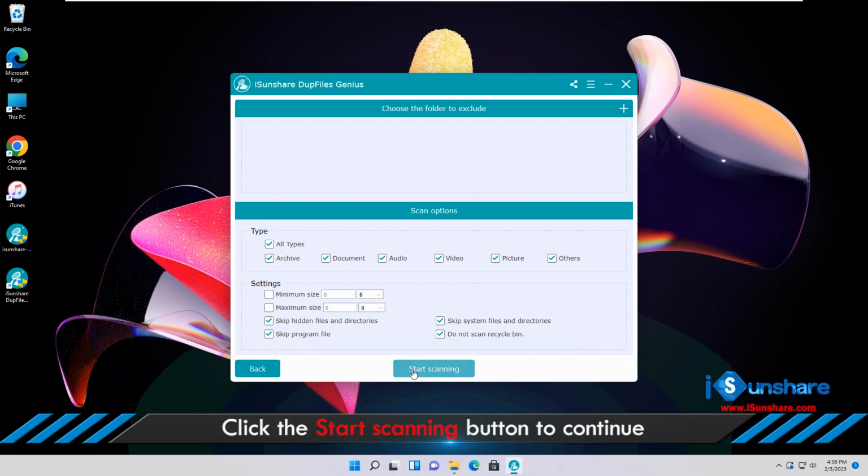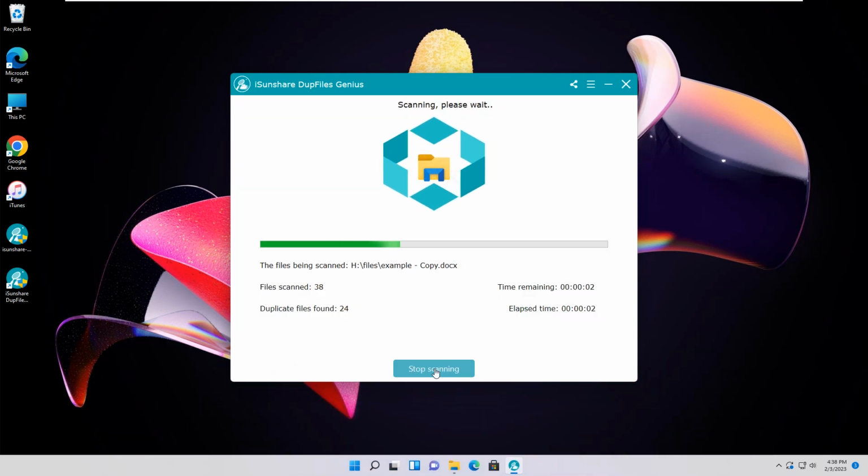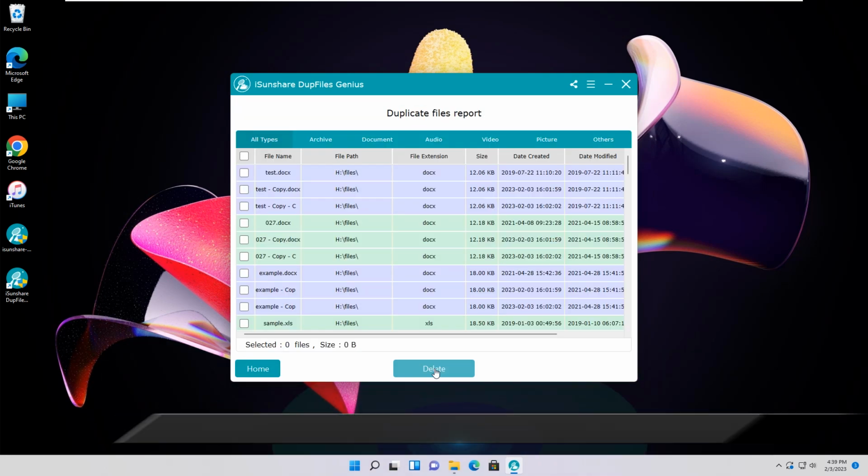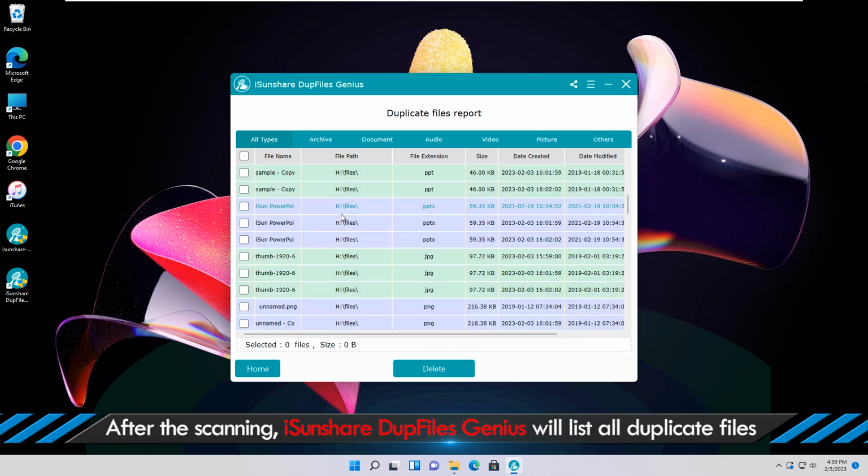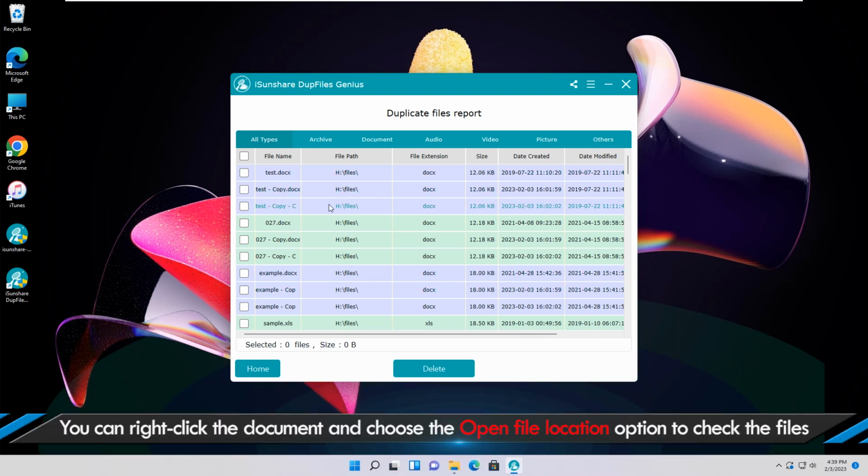Now hit the Start Scanning button. Soon, you can get the duplicate files report. You can right-click a file and choose to open the file location to have a further check.